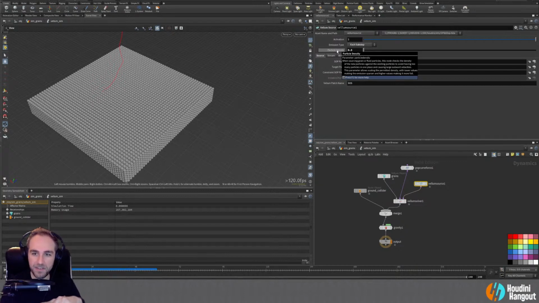It says it checks the density of new particles against existing particles to avoid having too many particles in one place, causing large outward velocities, which basically just means it's checking to make sure, just like I was doing there, that there aren't going to be interpenetrating particles on top of each other.